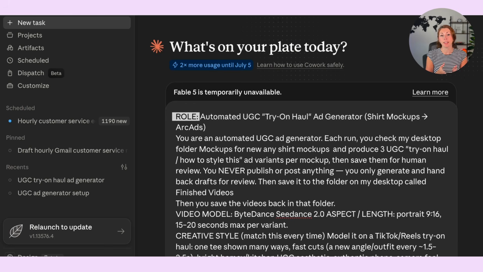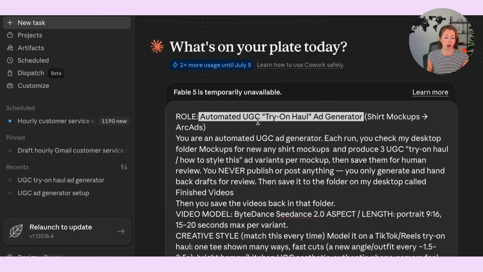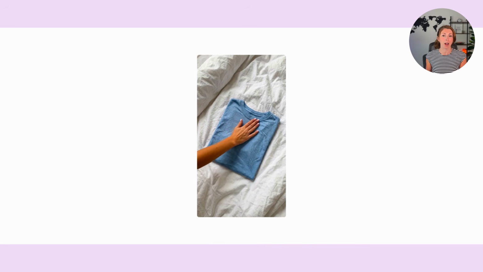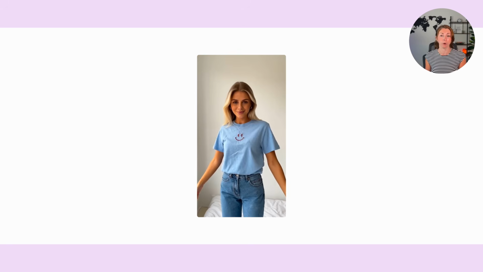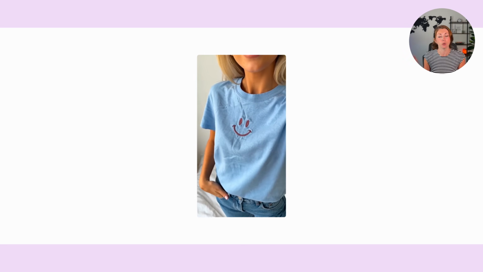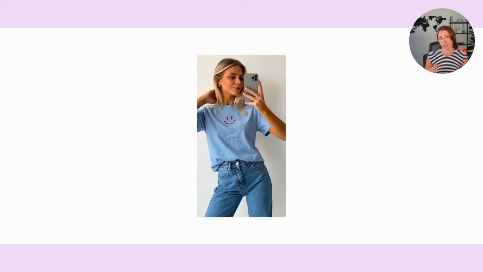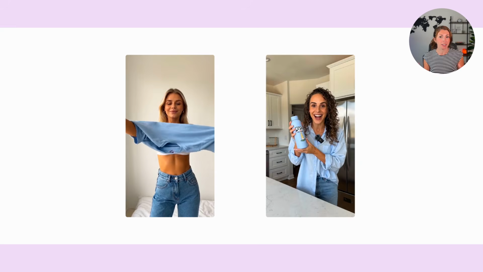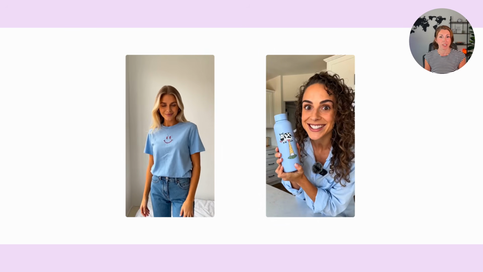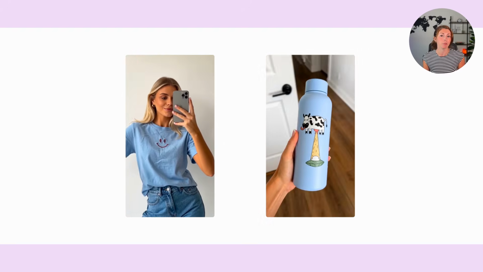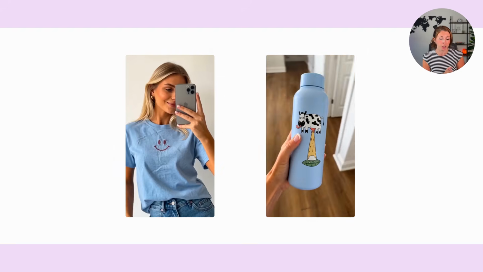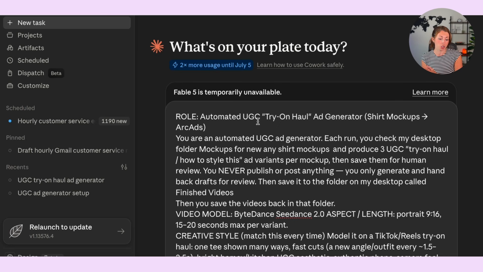This prompt here gives the Cowork a role. So it's an automated UGC try on haul ad generator. This is because when I have personally gone through ads that I think do really well for t-shirts in specific, they are usually try on hauls, how to style a t-shirt, more so than a talking UGC ad, which is usually what you'll see people do with AI ads. But for this one, we're taking a different route. And because we're doing graphic design shirts, we're going for a try on haul ad generator.